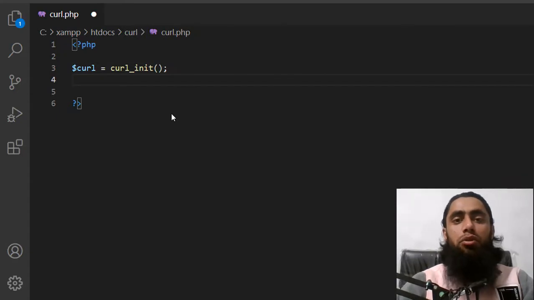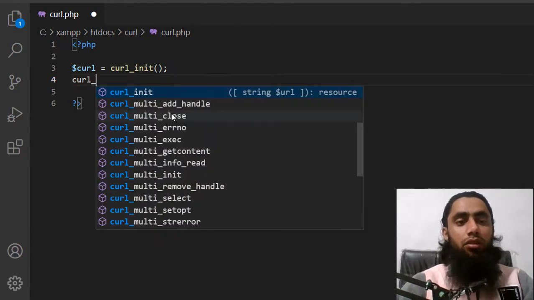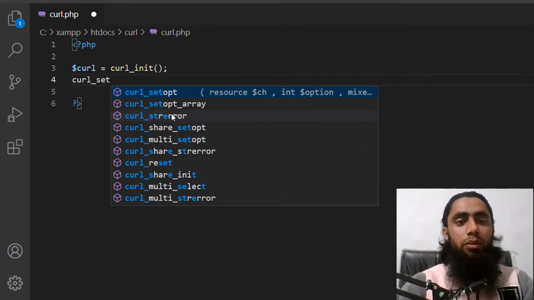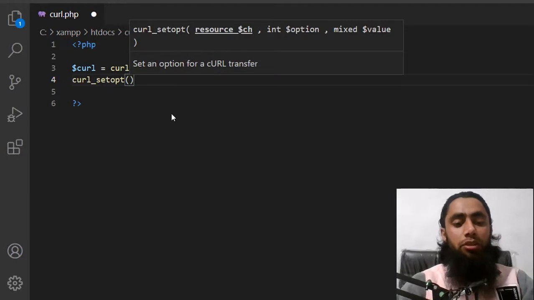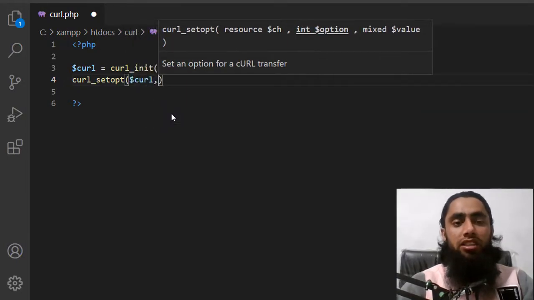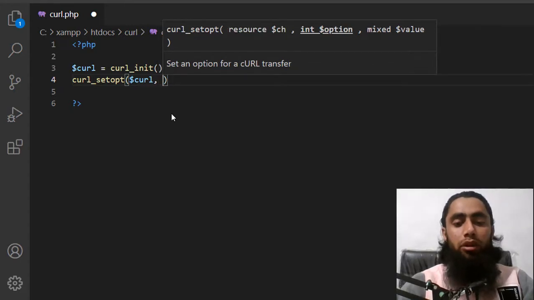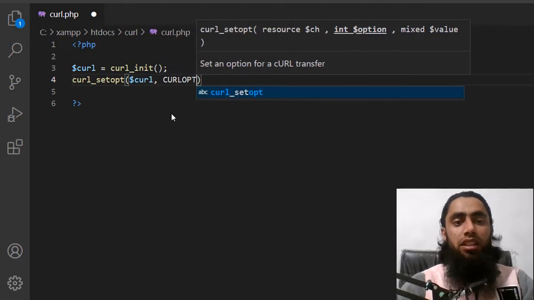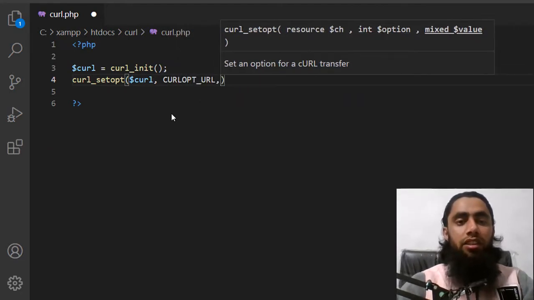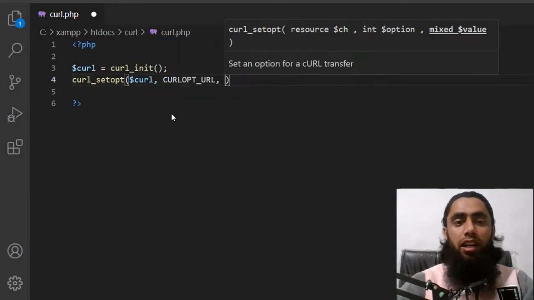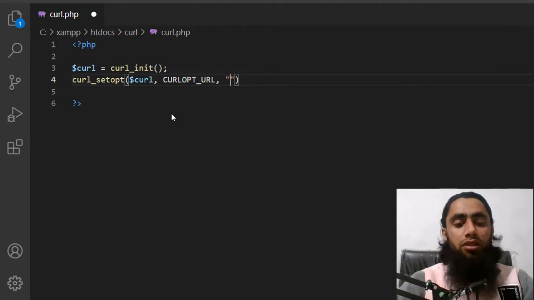Then we want to add the URL where we are going to send the request. For that we have the syntax curl_setopt, which sets options. We have the variable $curl that connects us to the curl request, and then I need to mention a global constant, CURLOPT_URL, and then the specific URL where I want to send the request. For the first example I am writing https://google.com. So this is my URL.